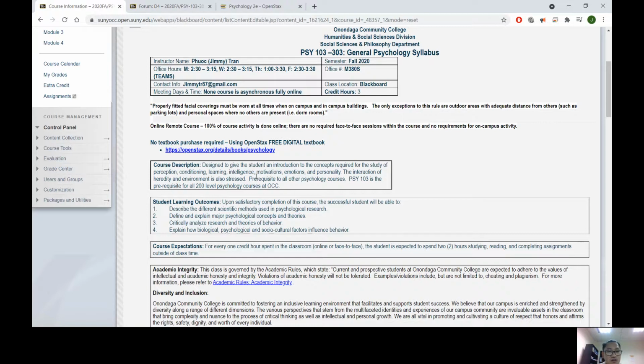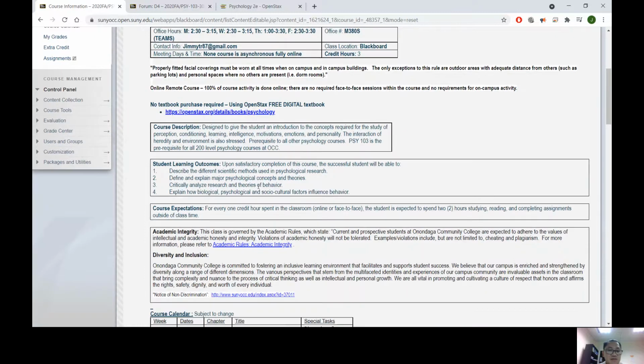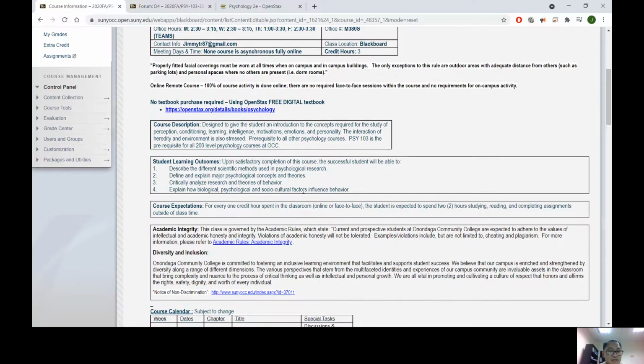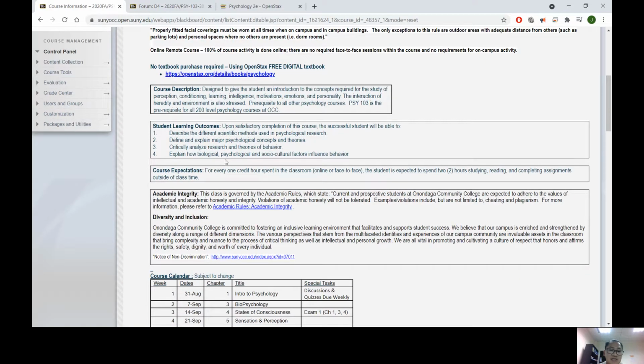Course descriptions. We are supposed to give you an introduction, such as the study of perception, conditioning, learning, intelligence, motivation, emotion, and personality. So there are student learning outcomes right here. We expect you to learn about the scientific method, the theoretical concepts, and being able to analyze and research the theories of behavior and cognition, and different perspectives such as the biological, psychological, and sociocultural factors.